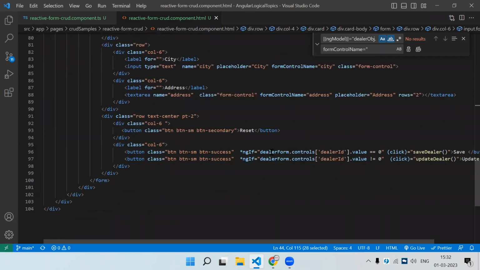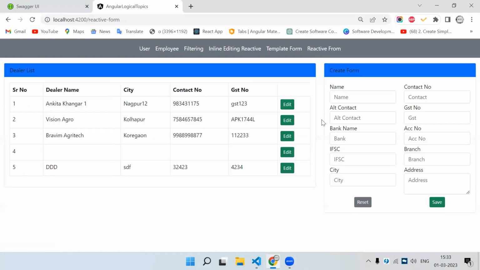And to use the save and the update button, you can use any value. In my case, it is dealer ID. In your case, the primary key can be anything. So use it like that. Okay. So with this, we have completed the template driven form and the reactive form.